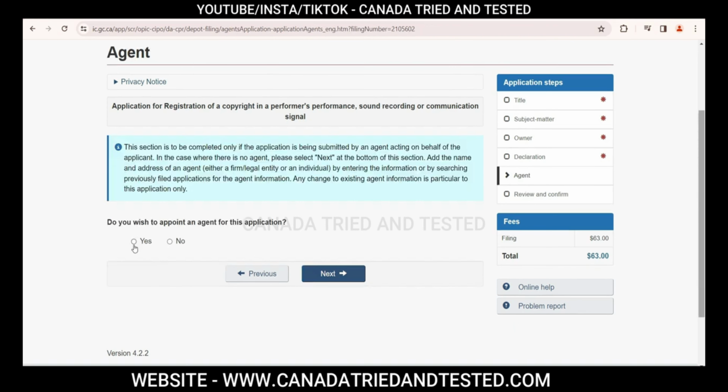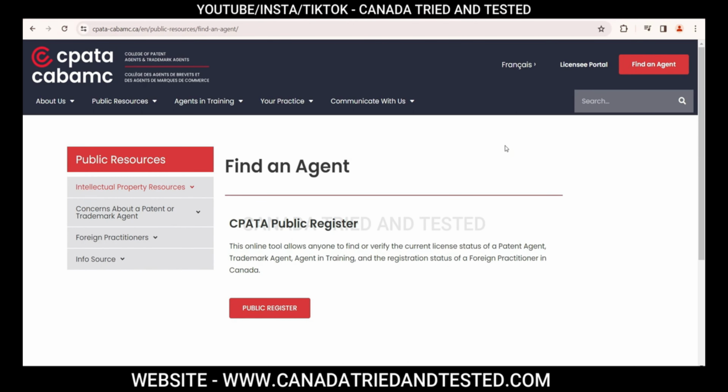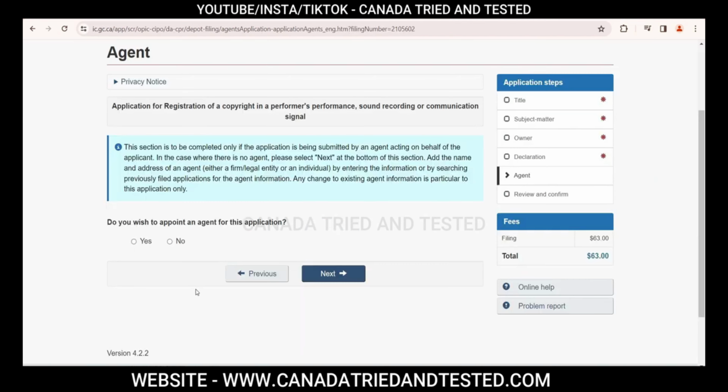If you are going with an agent, the agent's credentials will have to be entered. Now, if you have not watched my previous video, I have shown this website. The link will be in the description where you can check the public registry for the agent and its license. So once you are validated and confident you're going with the licensed agent, if you have selected yes, you enter the agent's details. And if you're not going with an agent, you select no.